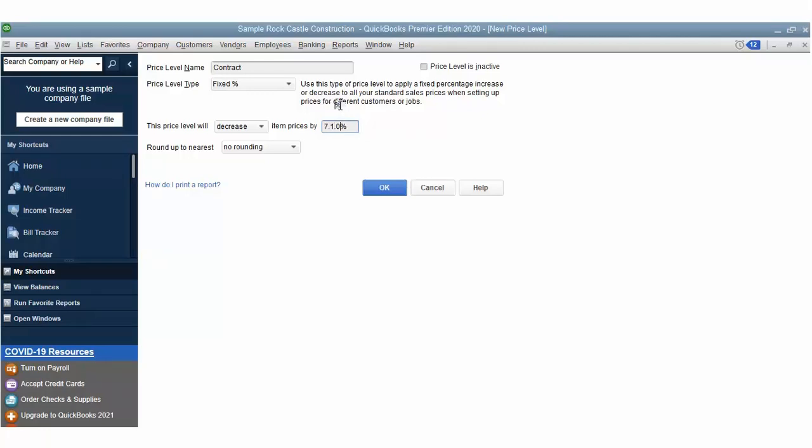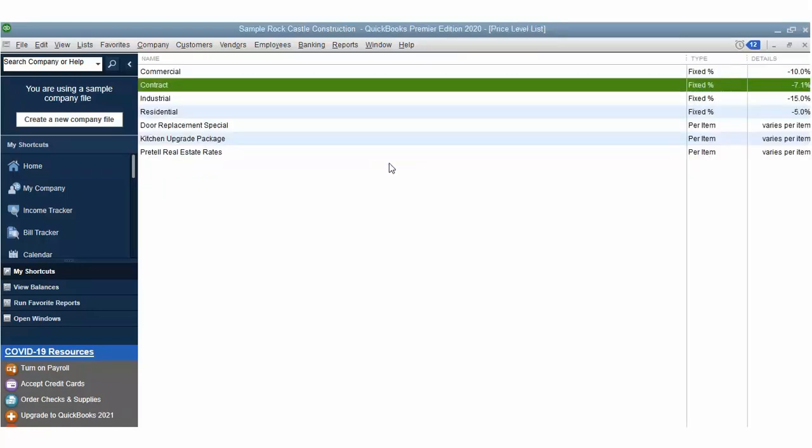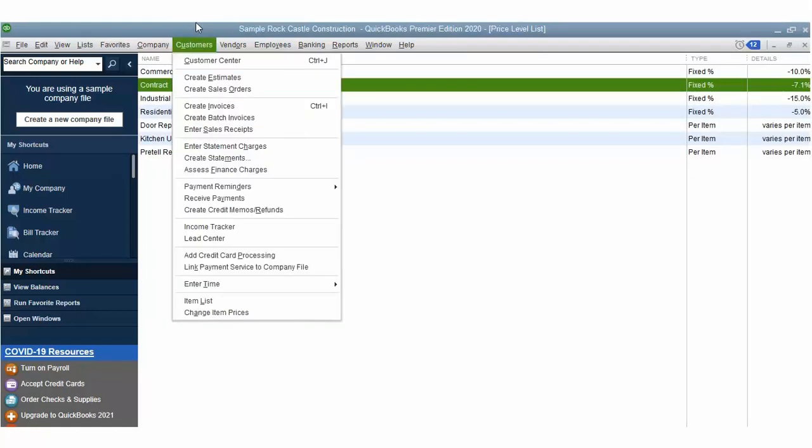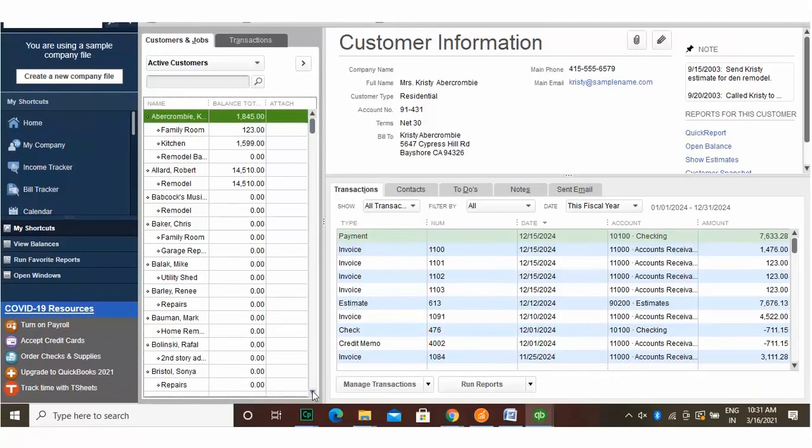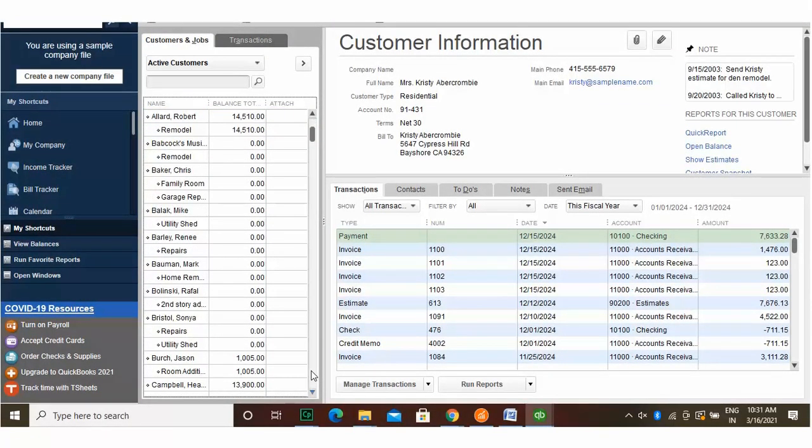Double-click on Cook, Brian to edit the customer's information. Click the Payment Settings tab and select Contract from the price level drop-down in the upper right corner of the tab. Click the OK button to save the changes. Select Customers, Create Invoice.